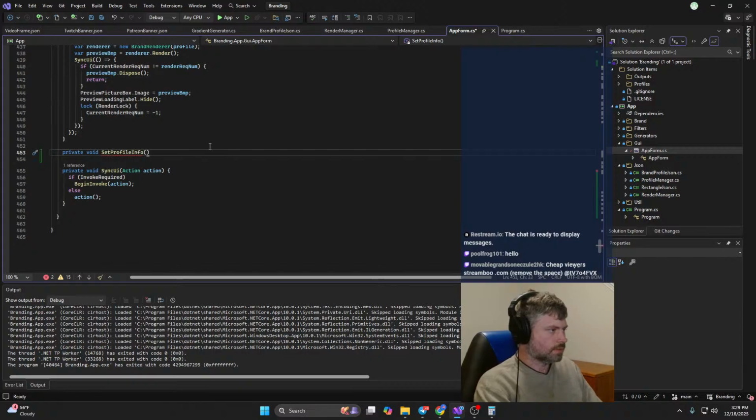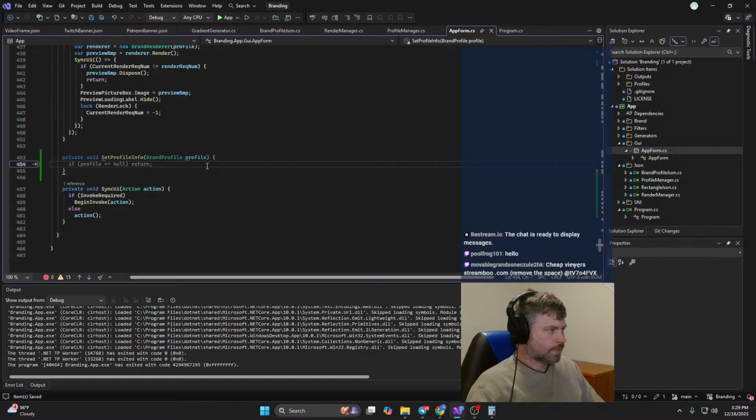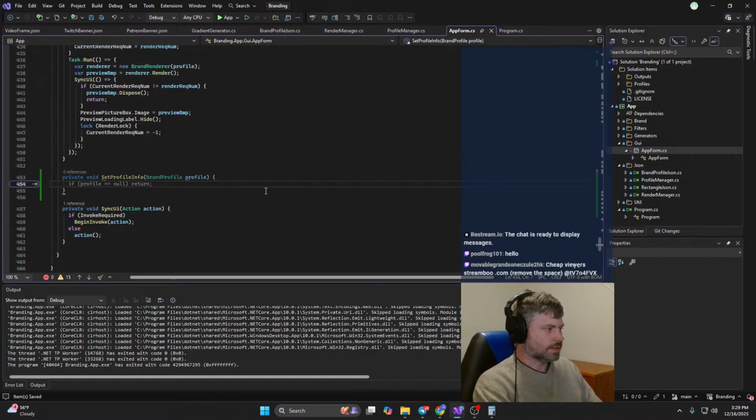Set profile info. And this one we can actually just go through and set the stuff. So sure, if profile equals null return. I guess that shouldn't really happen. Maybe there'd be a reason you wanted to set everything empty. I'm not going to mess with that for now because I've got limited time.